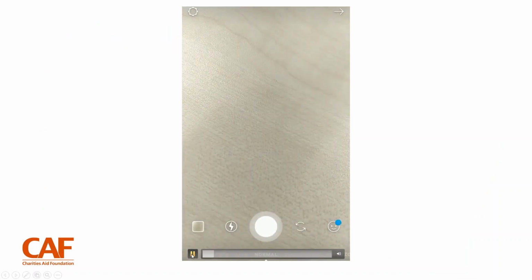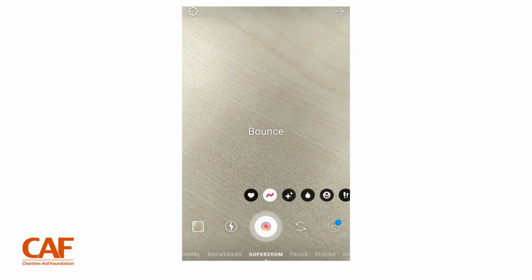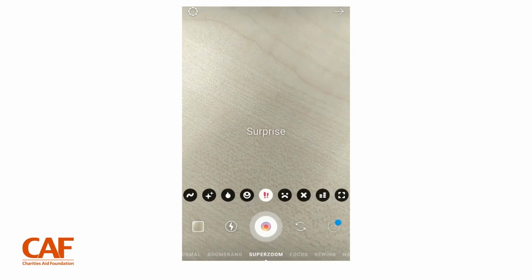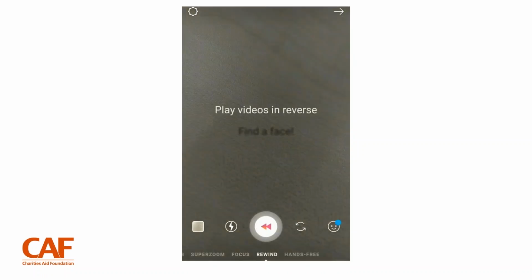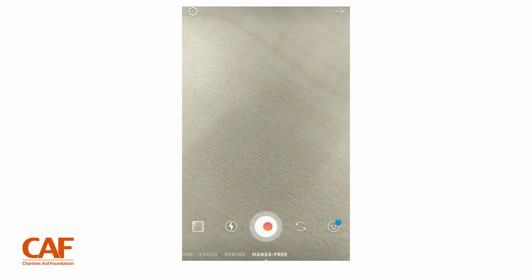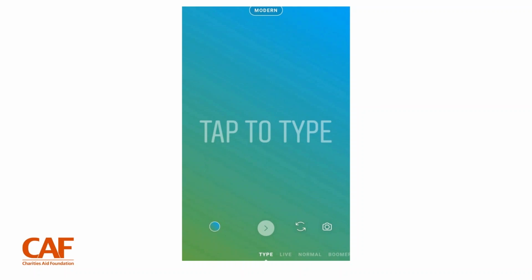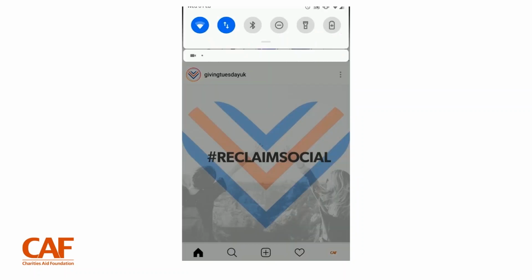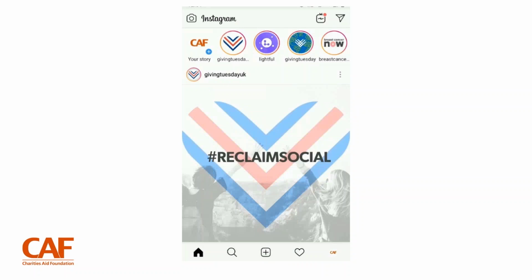So there are so many different types of videos you can use within the stories feature to help you jazz up your content. You've got boomerangs, you've got different types of video effects, you can play videos in reverse, you can record video, you can do live videos. You can even add emojis to your videos, including GIFs. You can do text-based stories if you don't have any images, and you can ask questions, which is really engaging. There is so much that you can do within the stories feature.